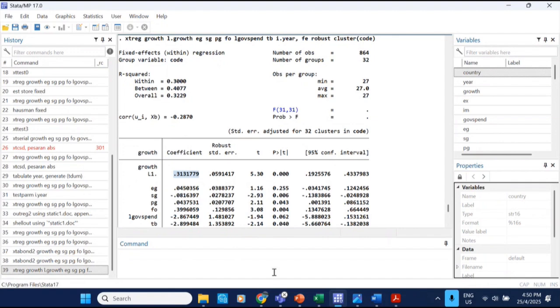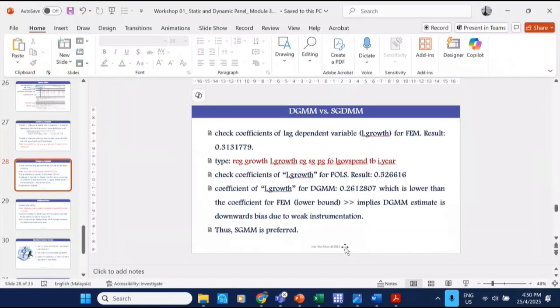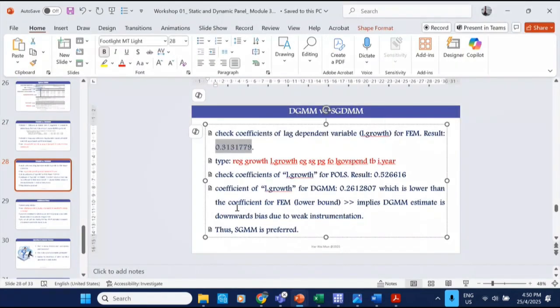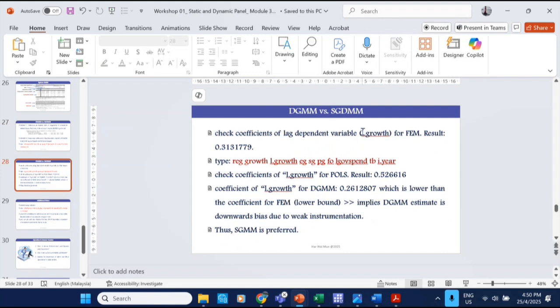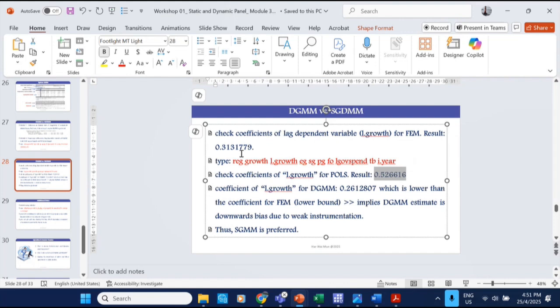Just now we ran the pooled OLS already, and I already have the number here. So fixed effect is 0.3131, and then you run this one for the pooled OLS, you should get 0.5266, right? So remember, the coefficient for the pooled OLS is considered the upper bound. The coefficient for FE is considered the lower bound. So you get the coefficient for the lag dependent variable like that, with the upper bound and the lower bound.